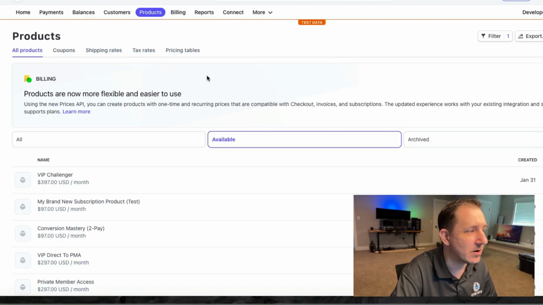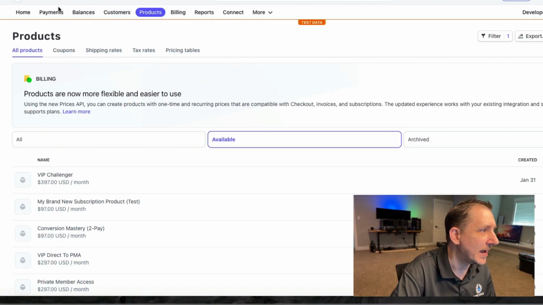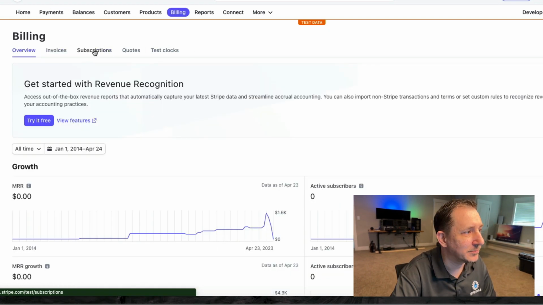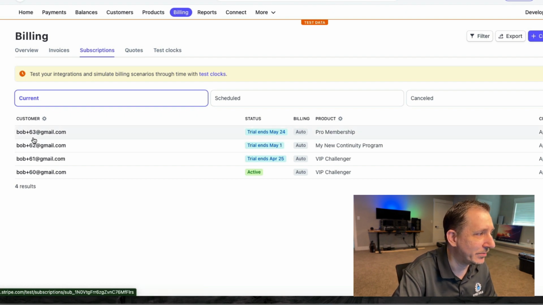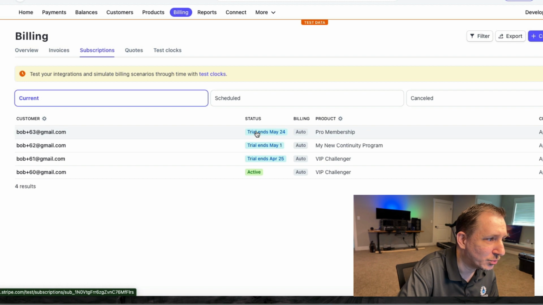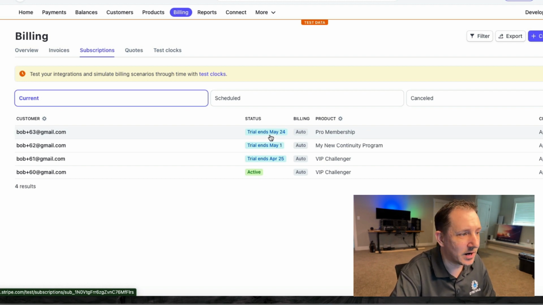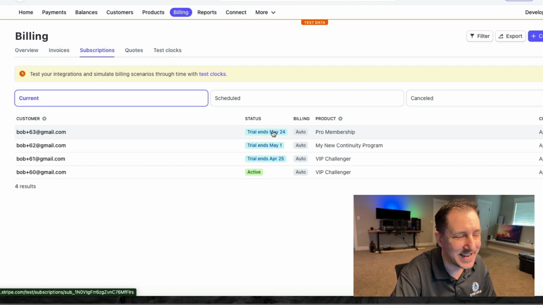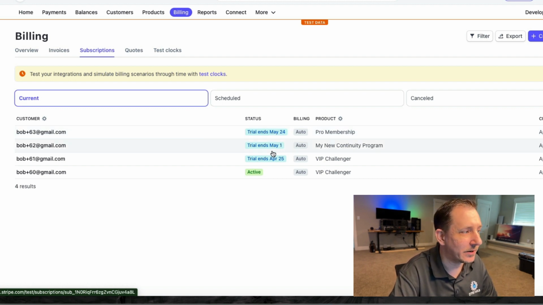One last thing we can always do is come over to Stripe and check to make sure that the payments went through, make sure that everything worked. So we have Bob plus 63. Go to subscriptions. You can see that Bob plus 63 was created, the pro membership. It's on a trial period and will end up kicking out 1 month from now. So that's at 30. It has a 30-day delay set up on it, okay?